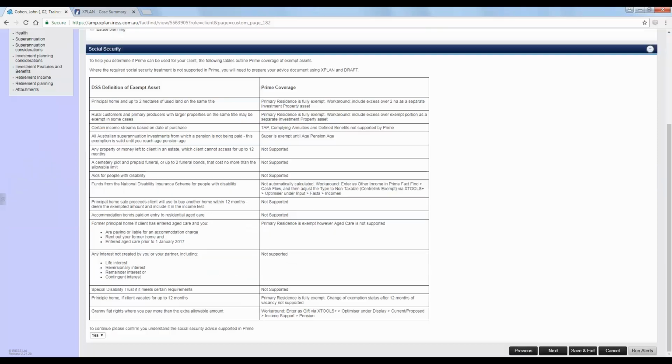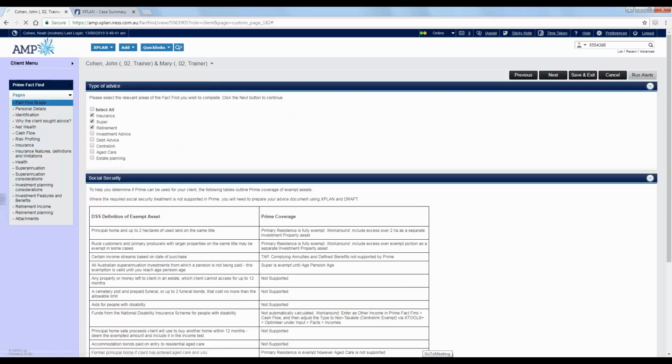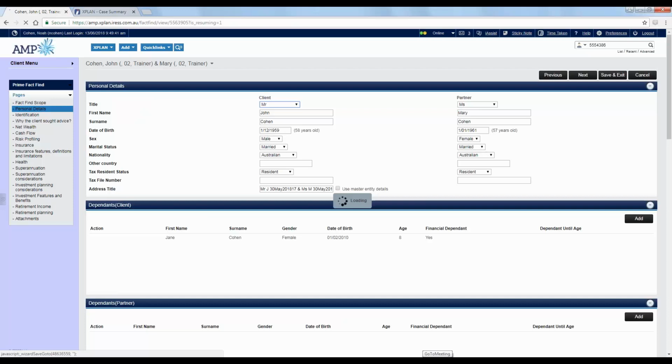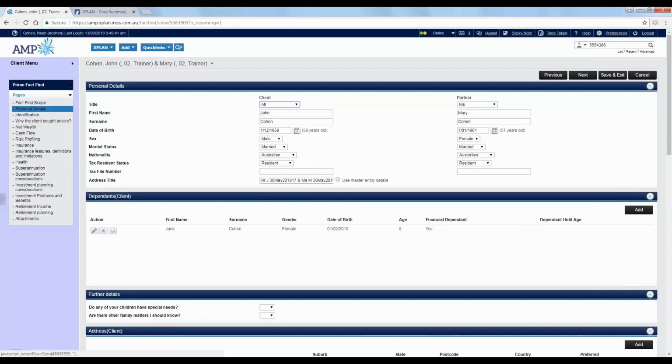Also, there's a social security information screen that you do need to confirm that the social security advice that you're looking to provide is advice that's actually supported inside Prime. And then as soon as you click on Next, the subsequent pages, as I mentioned, are going to be determined based on the fact find scope areas that you just selected above, and you need to progress through the different screens here to confirm all the details.